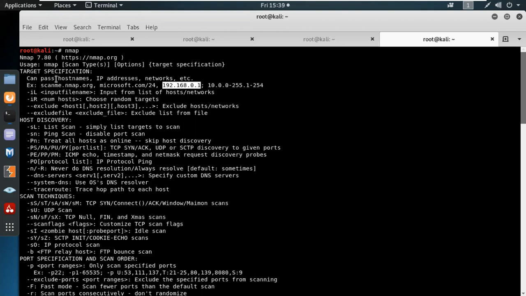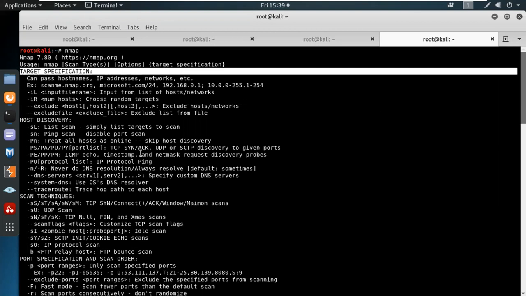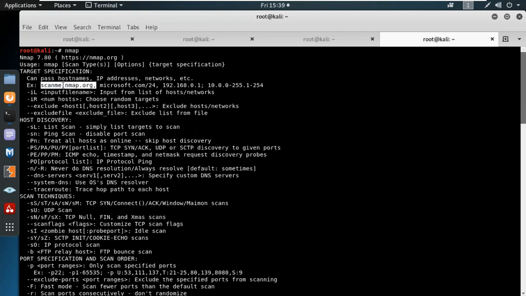So the very first thing, we're going to try all the possibilities one by one. Let's try with the target specification. Over here, you can use Nmap. For example, you can give the domain name, or you can give the domain name with /24, or you can give the IP address, or you can specify the IP range.